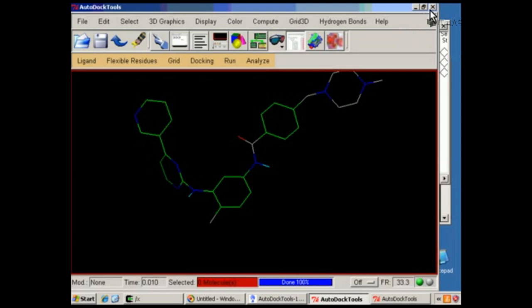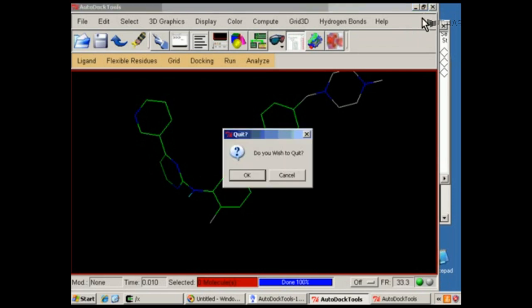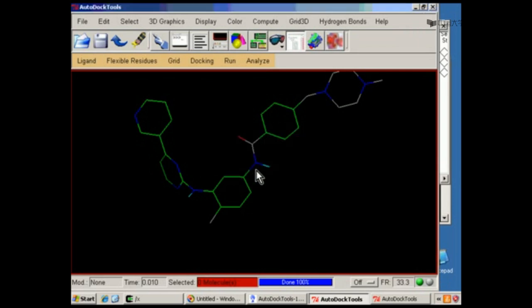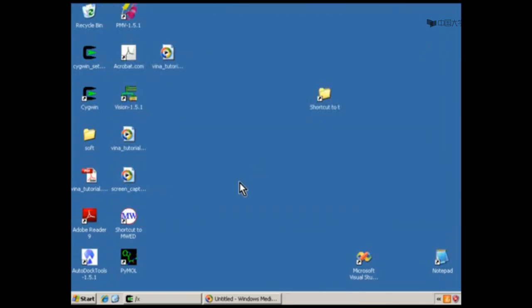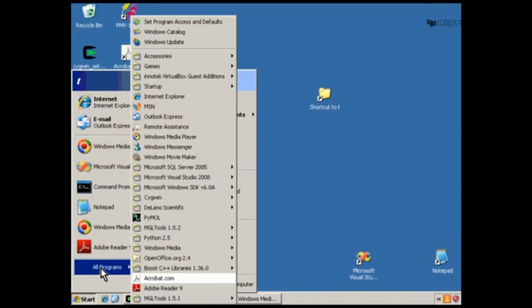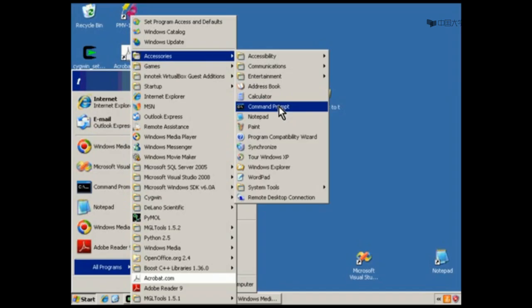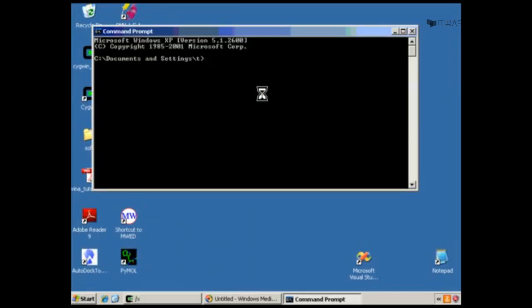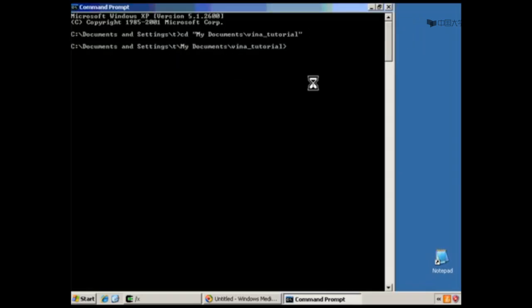Now we can close ADT because we don't need it anymore. We're almost ready to run Vina. Start, All Programs, Accessories, Command Prompt, and change directory to My Documents, Vina Tutorial. Vina is installed by default under Program Files, the Scripps Research Institute, Vina.